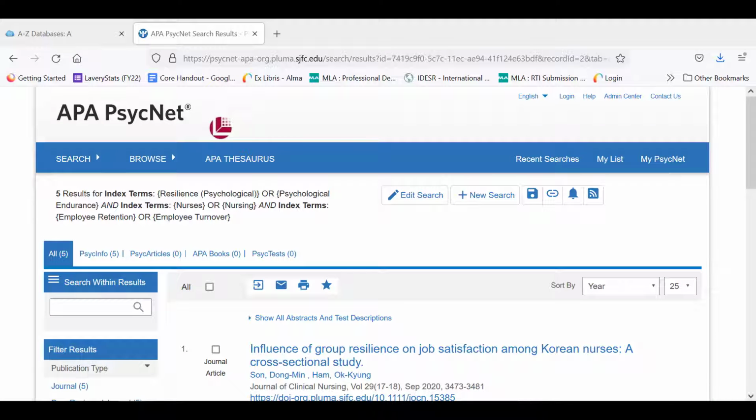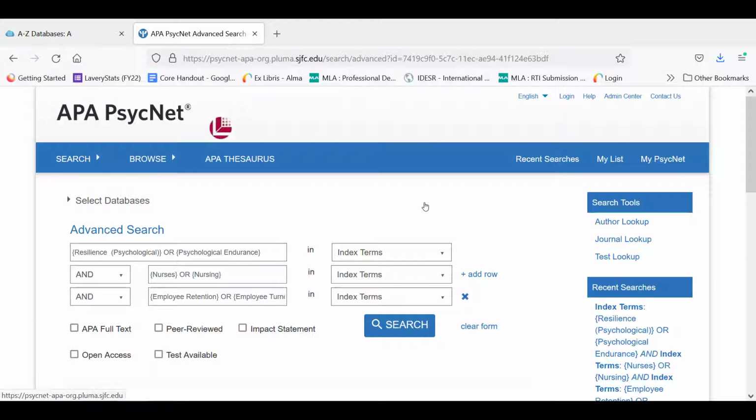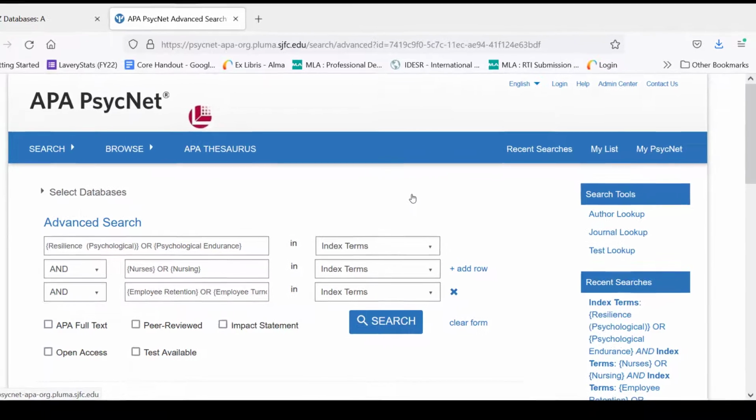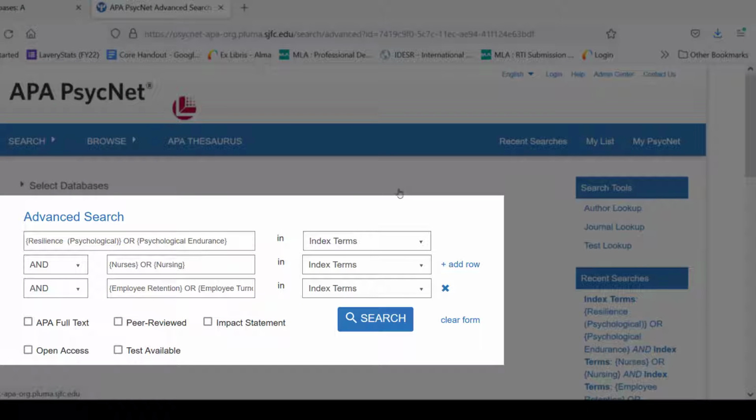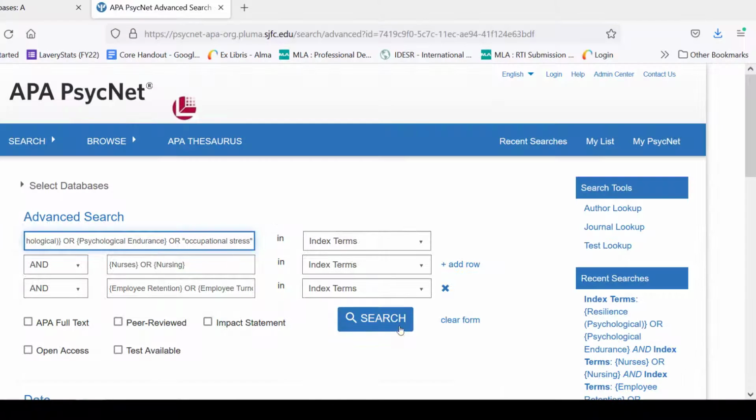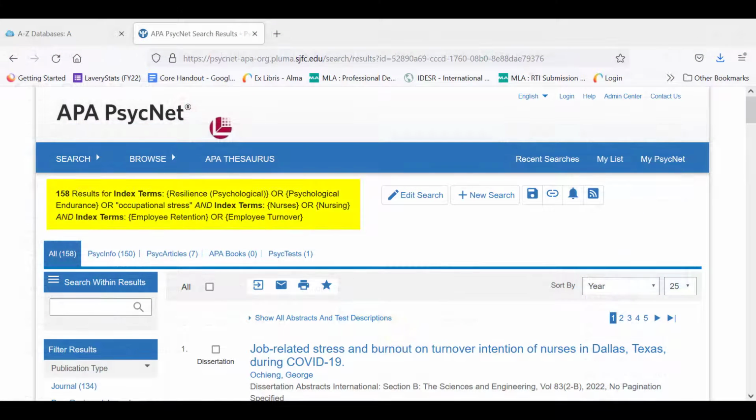Let's take a look at how to add this term into our search. From the results page, select Edit Search. This will bring you back to the Advanced Search page with our filled boxes. Find the box you want to add the additional term. In this case, I want to add it as an ORed term along with resilience. Type OR, remembering to always capitalize OR as a best practice with Boolean, then add the new index term, occupational stress. Be sure to use quotation marks around occupational stress. Now rerun the search. Wow, this list is much larger than the first.